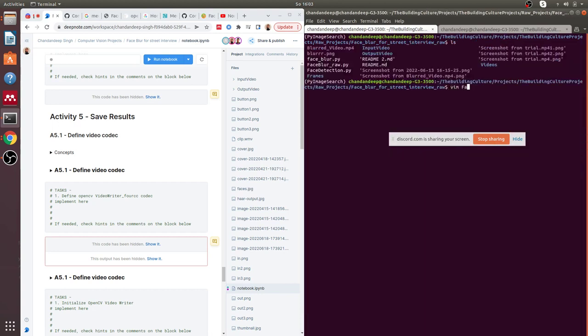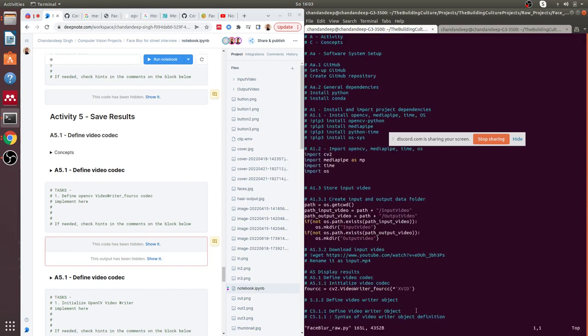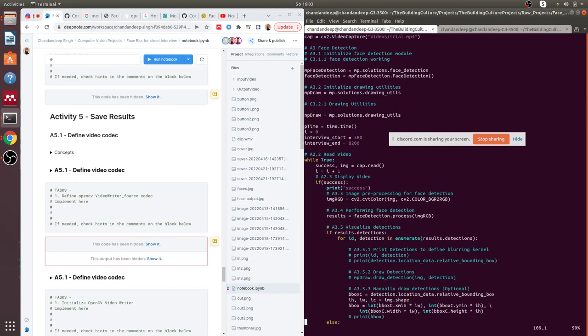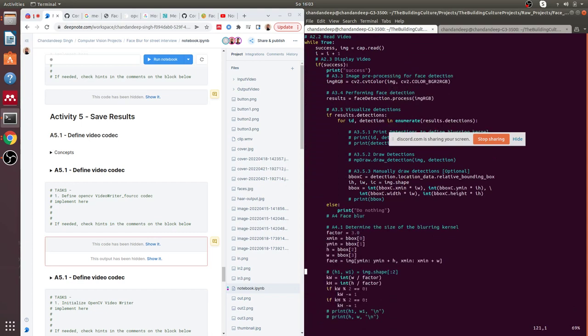Vim face blur raw dot py, right? Bbox c dot x. It's correct, right? I mean, it takes it from this. So why was I getting an error?